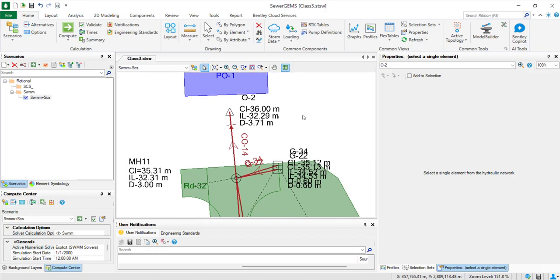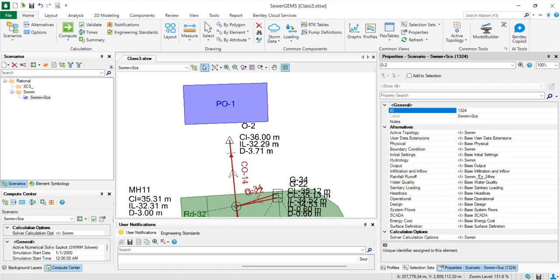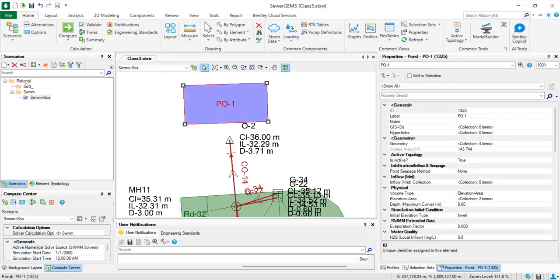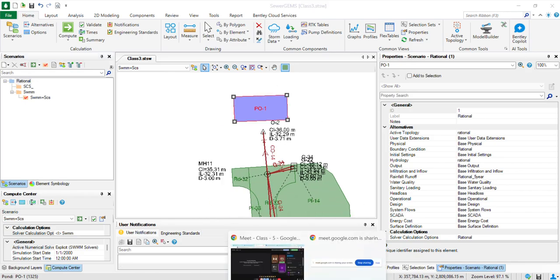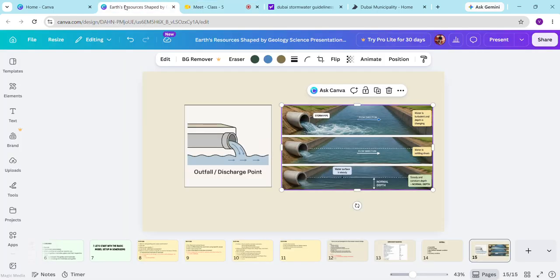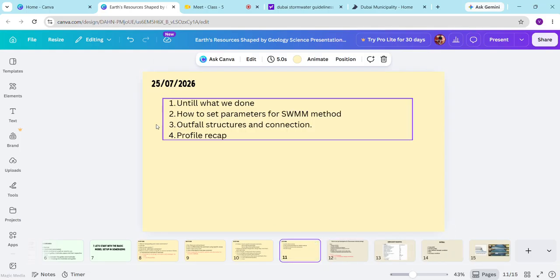Okay, so if you are using multiple boundary conditions, we need to ensure that you have a separate boundary condition like swim, because these structures won't run in this rational method. Okay, almost we have finished that.